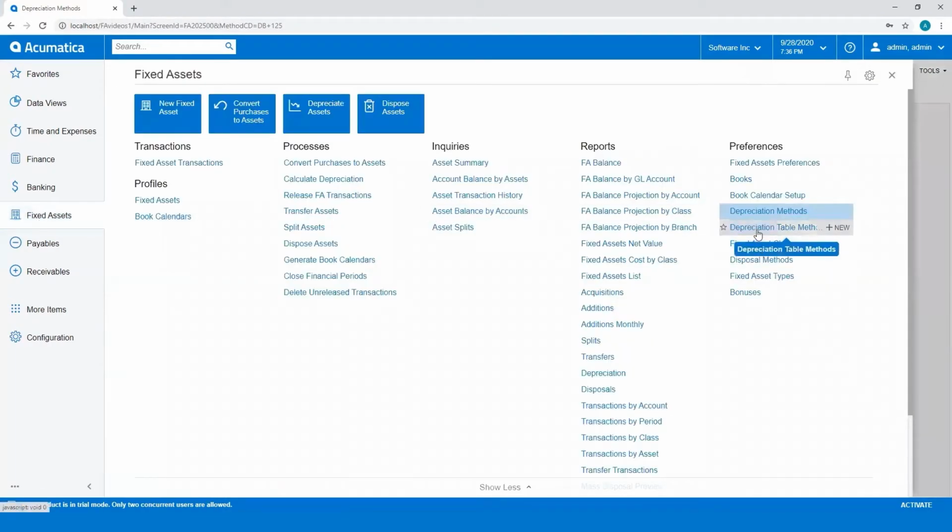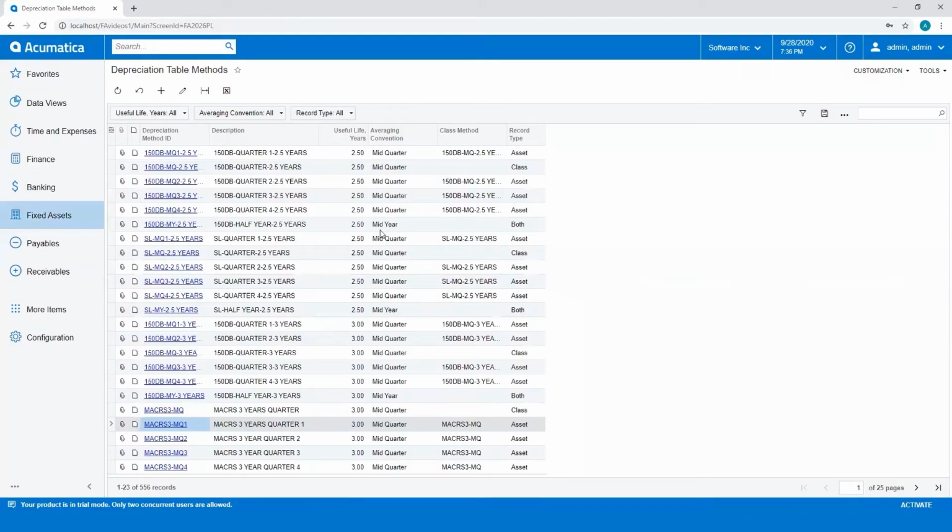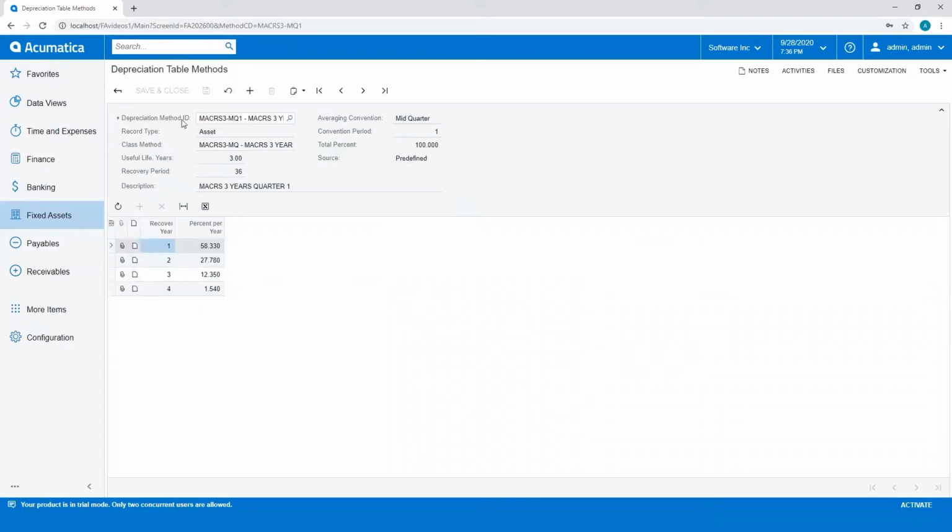The other depreciation is your depreciation table methods. You will see there's a lot of predefined depreciation table methods in Acumatica. If you open one, for example, here you will see the issue ID, a report type, there's a class method, the useful life, recovery period, your description, average convention period, total percentage, your source, and then you have your table where you can set up your percentage per year.